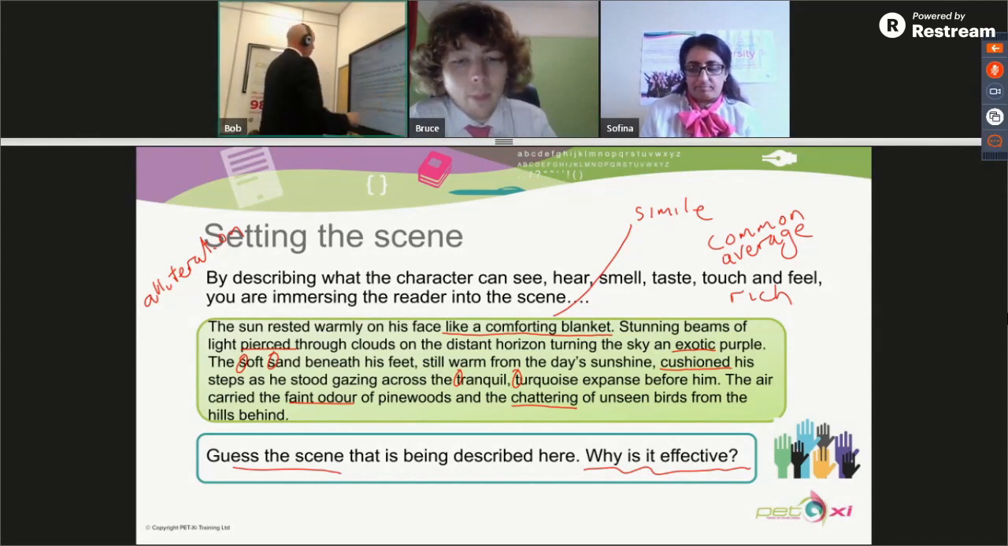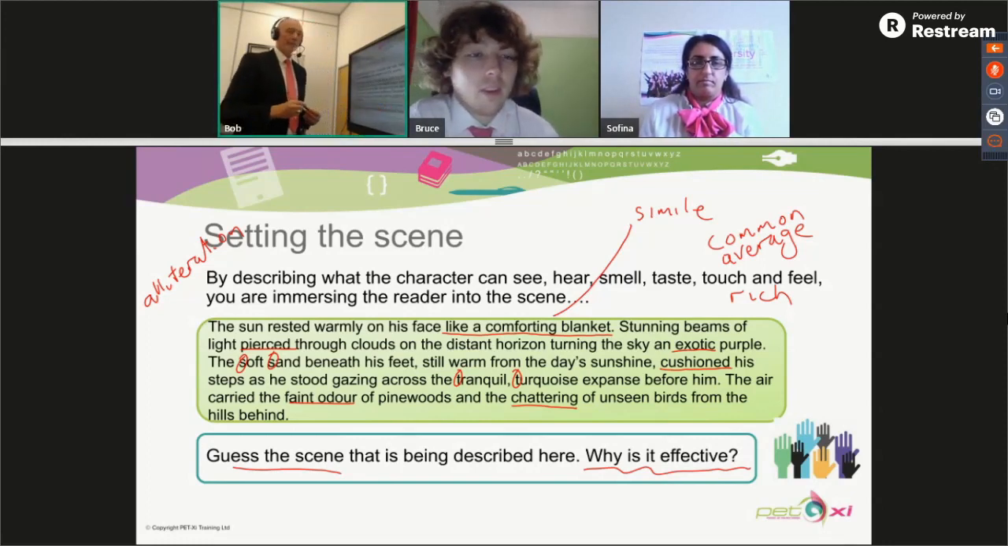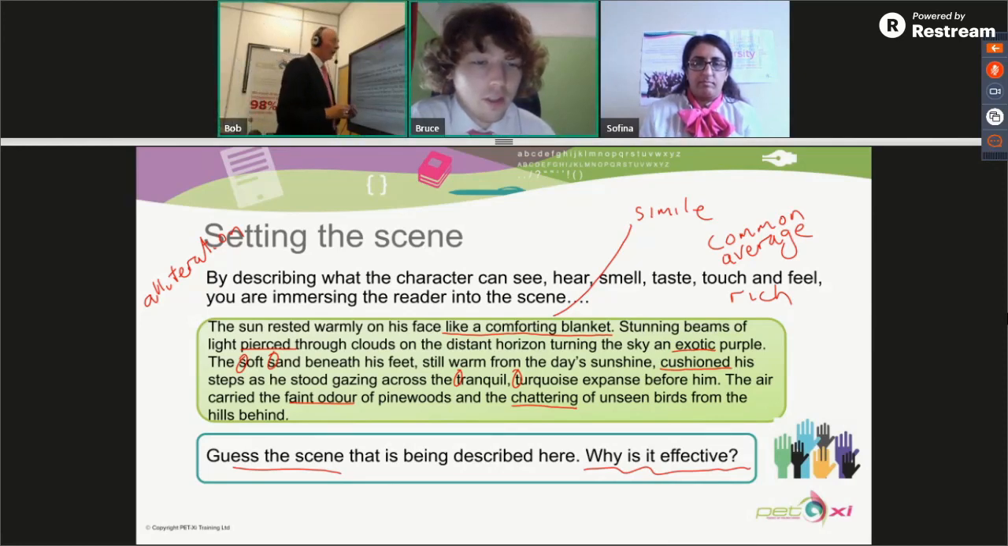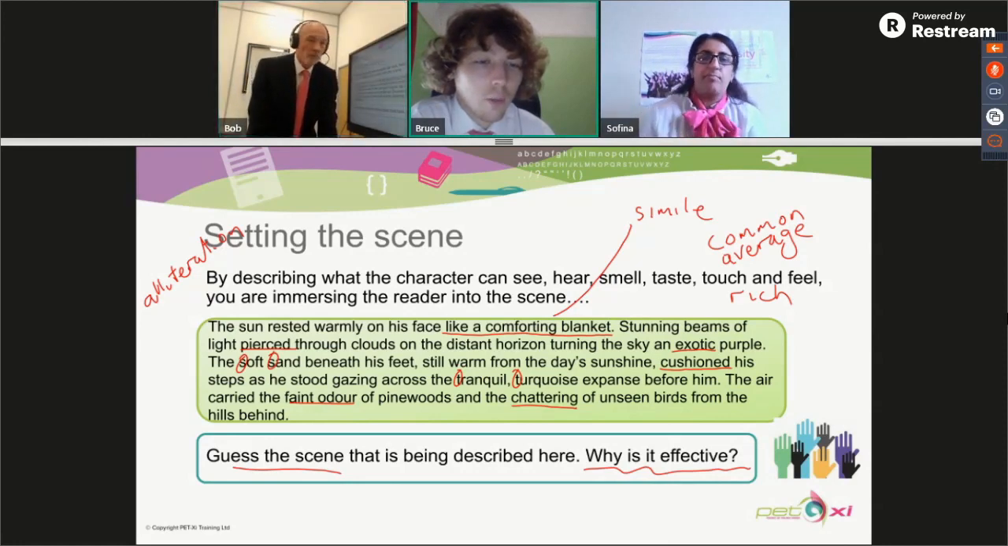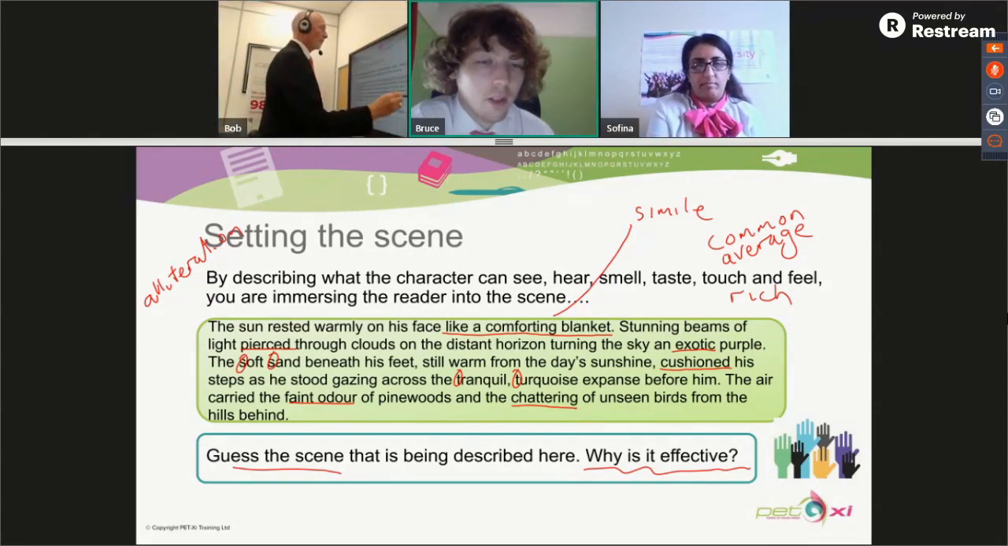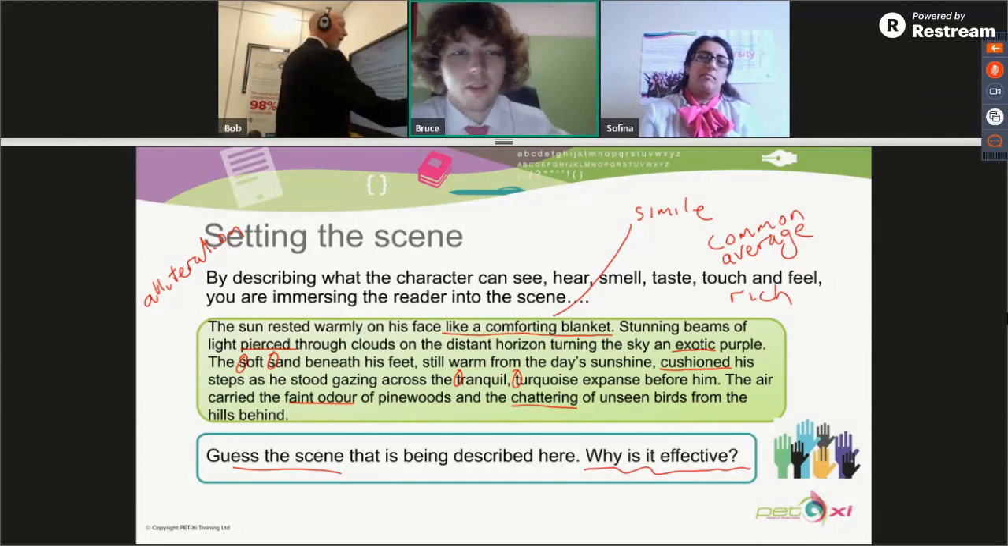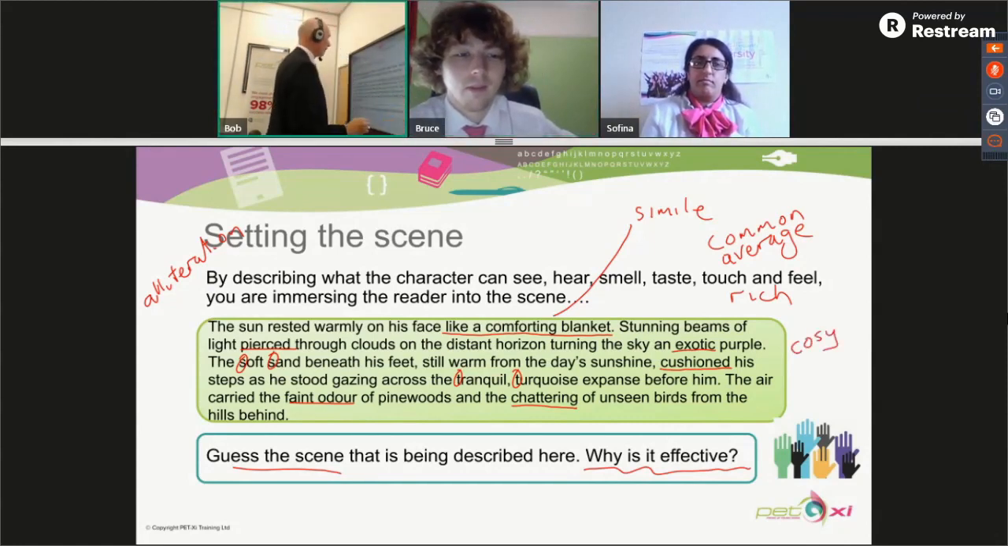The soft sand cushioned his steps. What does the word cushioned make us think of? Any ideas? Is it difficult to walk on cushions? Jacob said it creates a comfortable environment and it makes you feel cozy. Yes, Jacob. Right, I can't fit comfortable in, so I'm going to put cozy. Thank you.